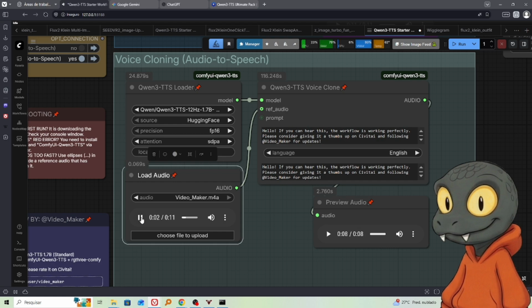Hello, if you can hear this, the workflow is working perfectly. Please consider giving a thumbs up on Civit AI and following at VideoMaker for updates.